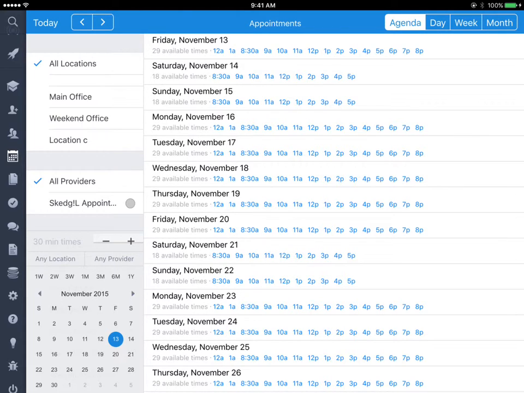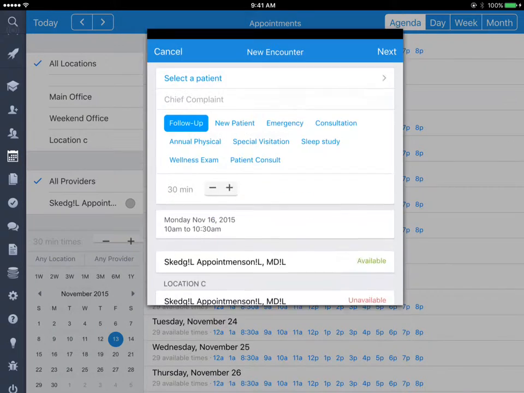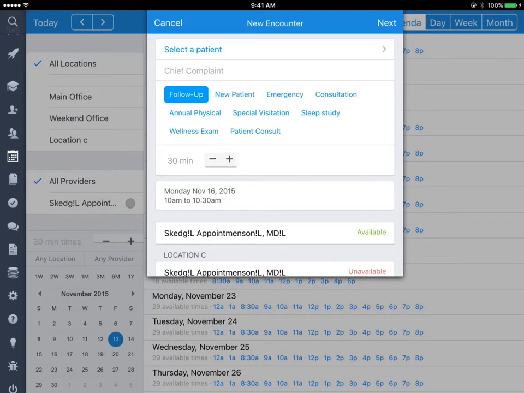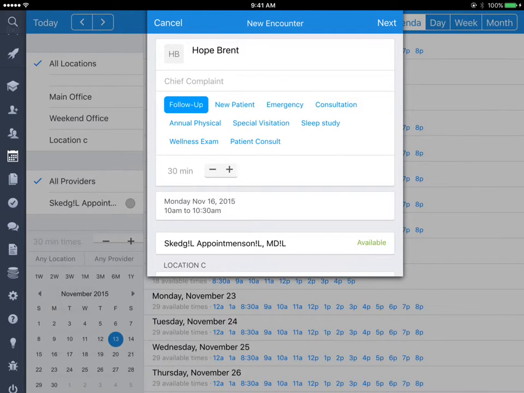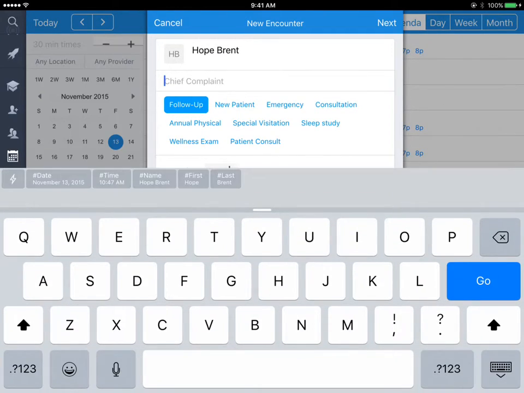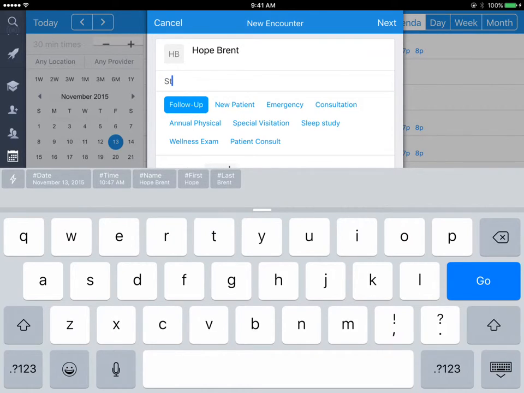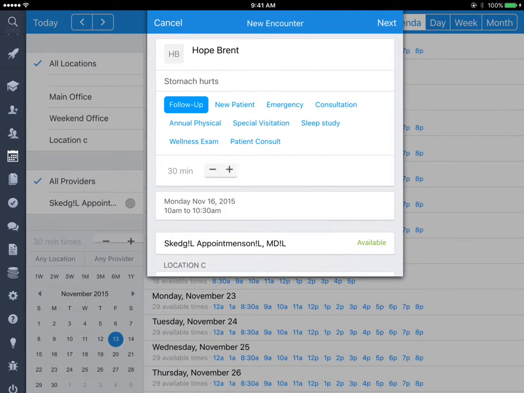Now, if you press on one of these hours, we bring up a new menu called New Encounter, and we select the patient here. Go ahead and select Hope Brent, and you can type in a chief complaint for the patient. Stomach hurts. And here you have some different kinds of appointments to make for the patient.